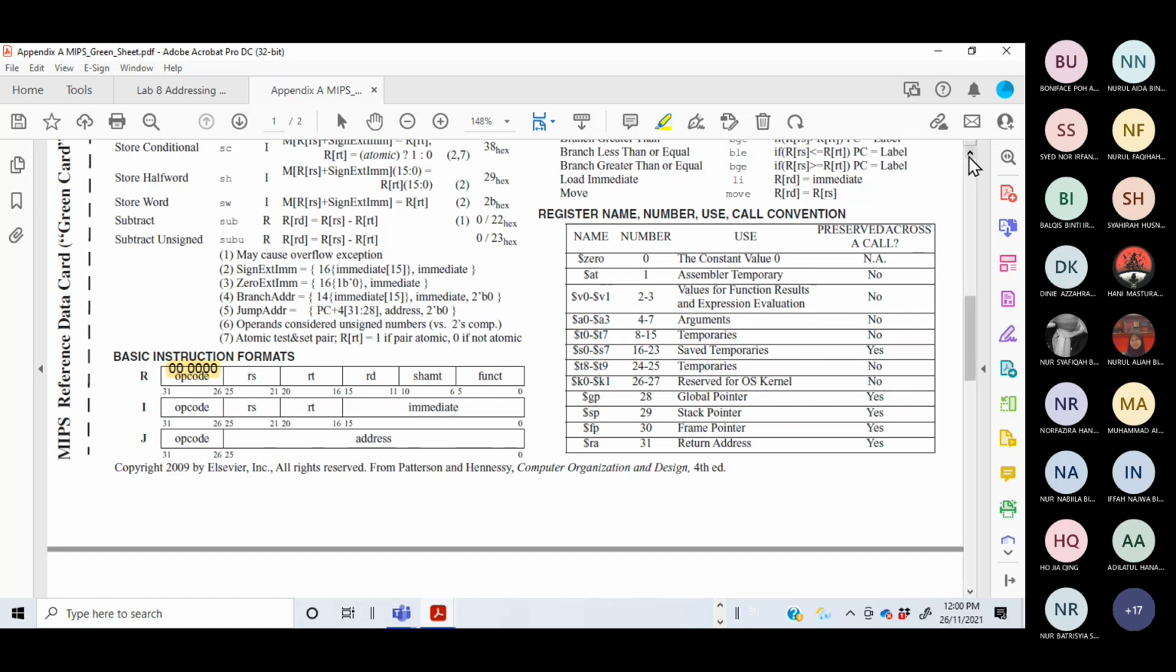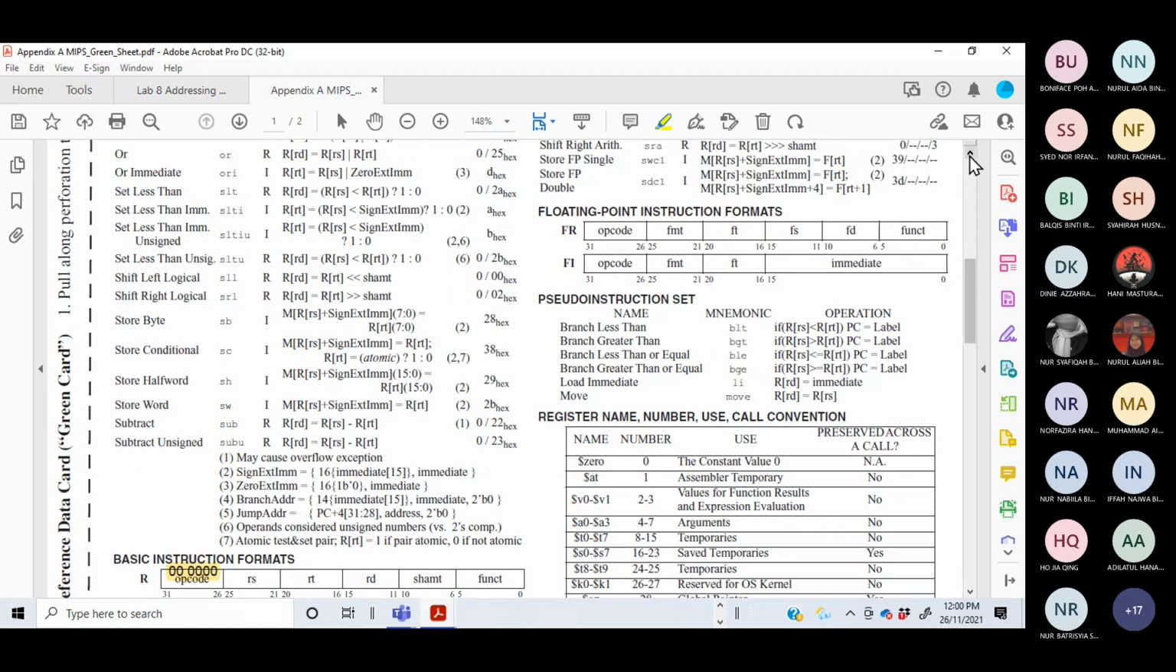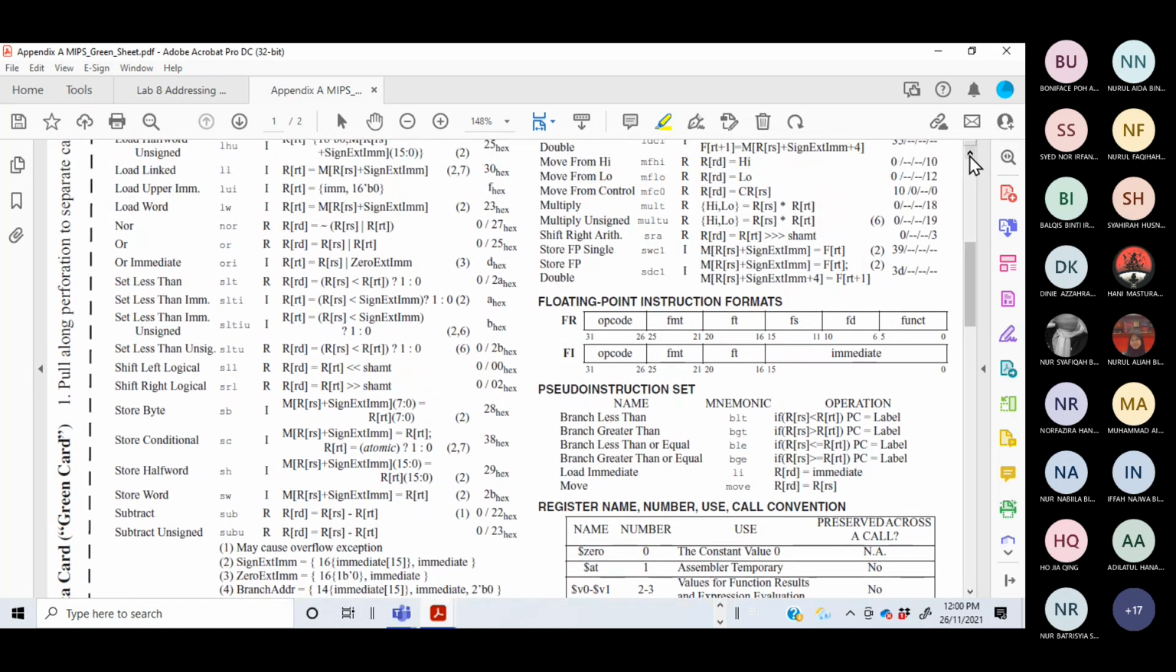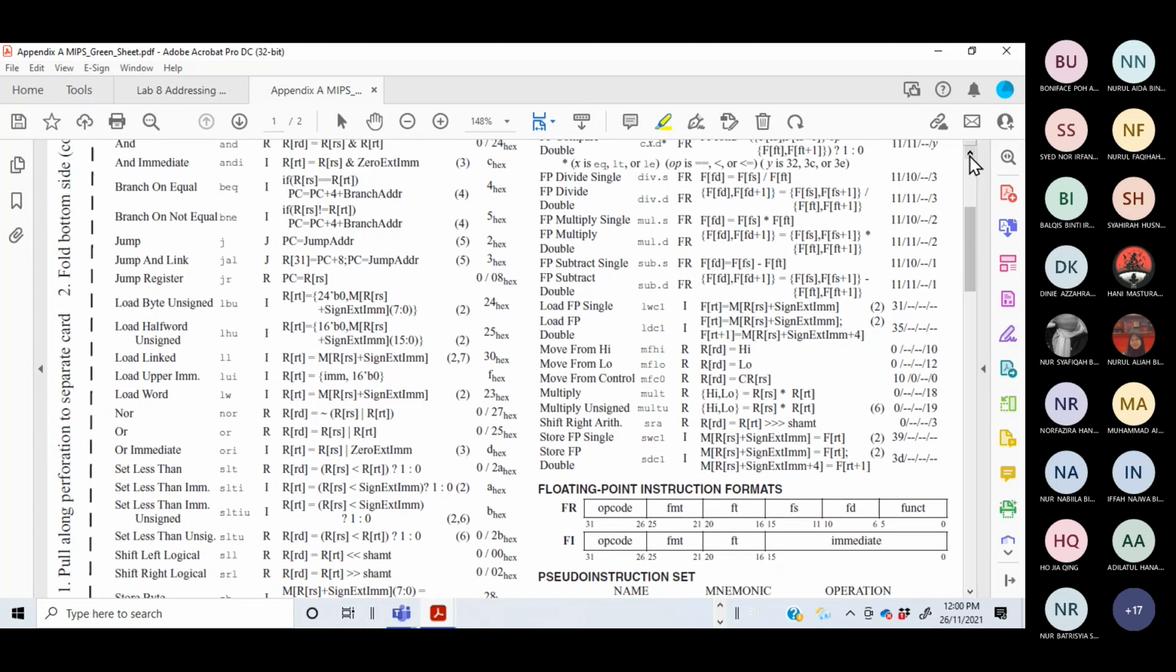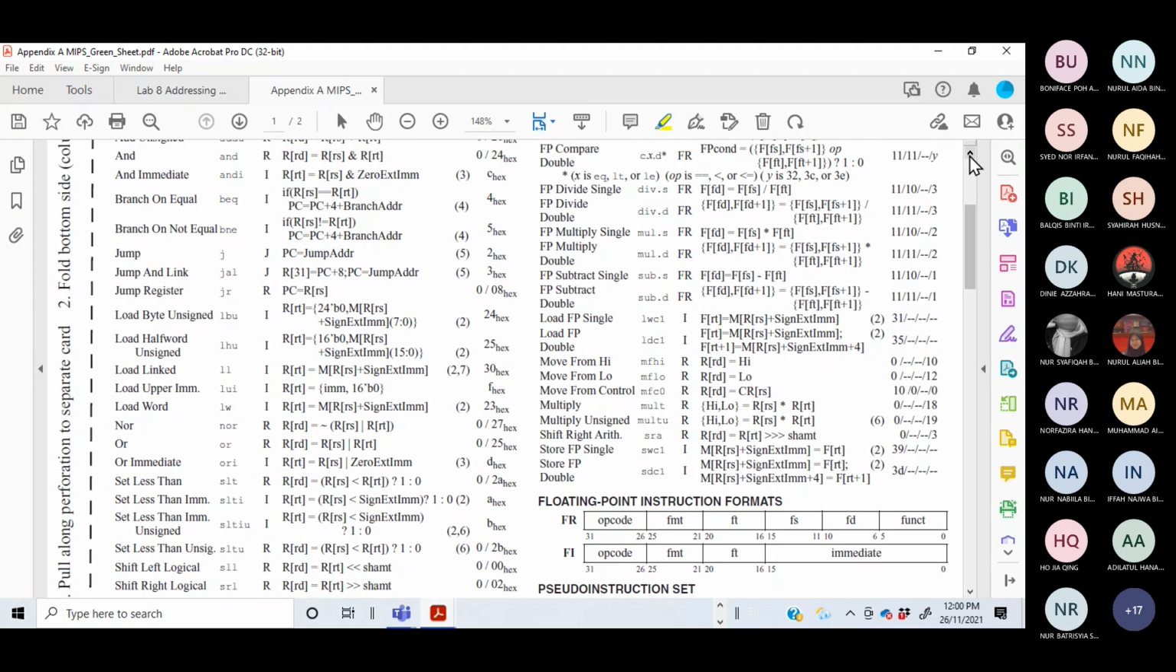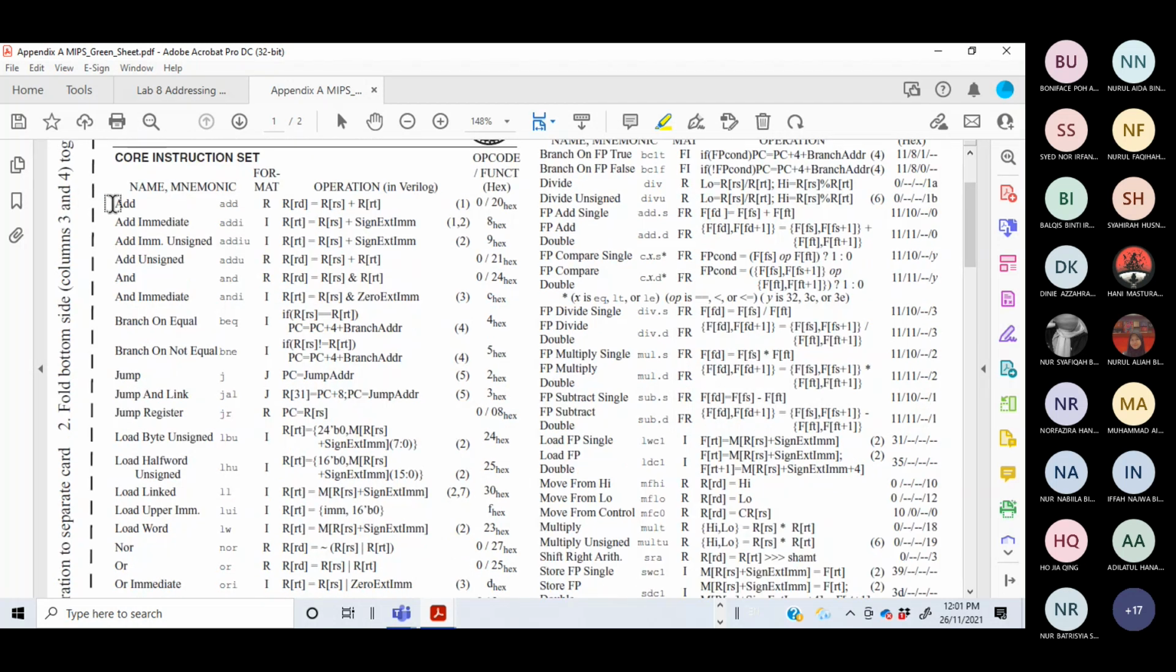Let's say we are using the add instruction, a register instruction. Let me browse to the top. The function segment consists of 20. The hex code for add is 20.